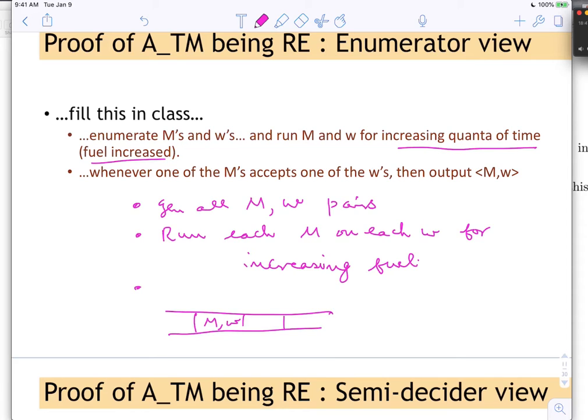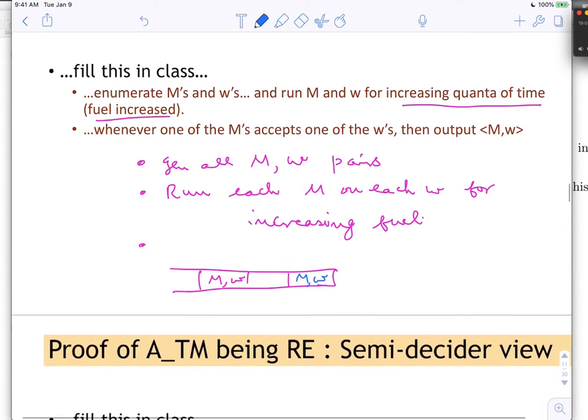When another machine does that, you list it, etc. So it is enumerable. The thing is, you can detect the positive outcome of a machine accepting an input. That positive outcome, whenever it happens, can be evidenced by putting it on a tape. That's all we are saying.